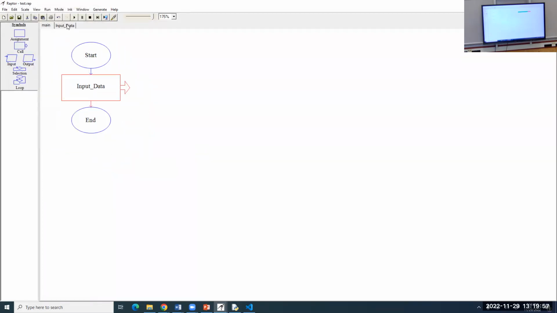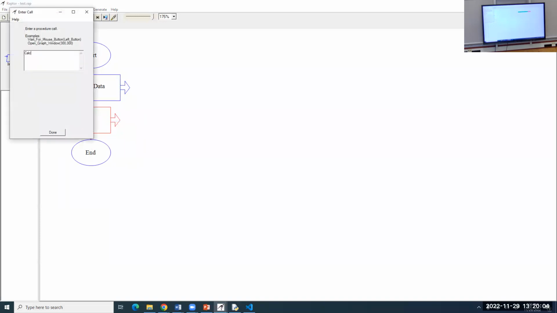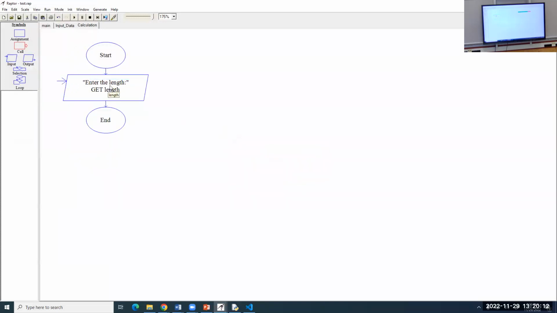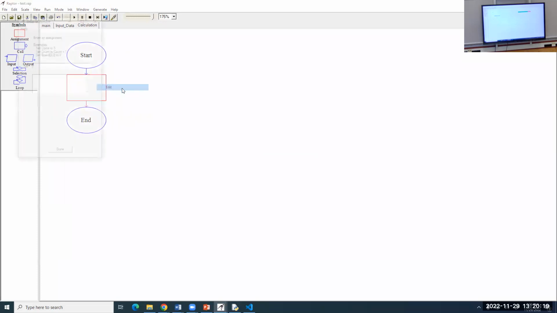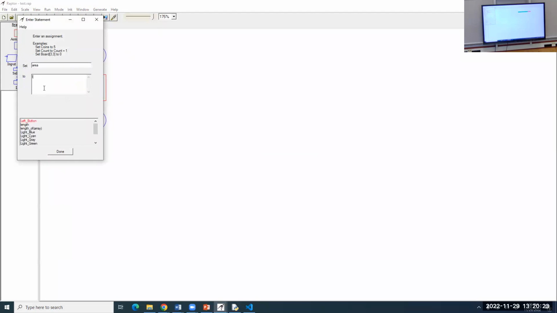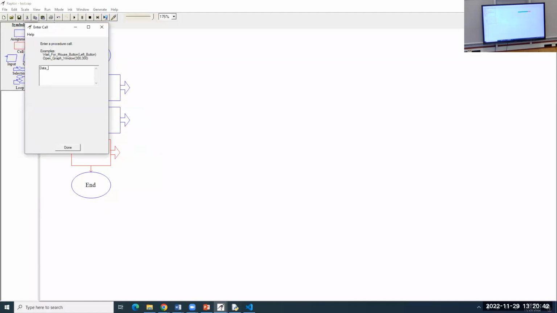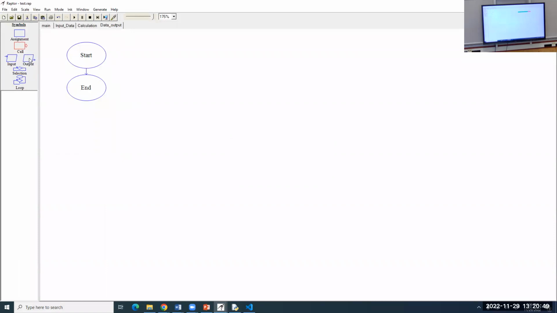Okay, so see, I already have the modular input, right? So now I want to do one more thing, the calculation. I put it here. So in the calculation, I have the area assignment: area is length times width. And I have one more, the data output. In that case, I just print it out, right? I just print it out.